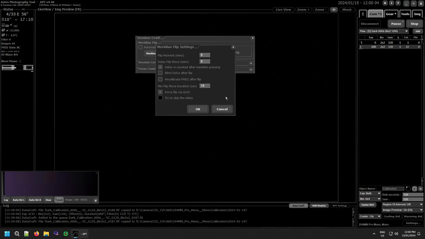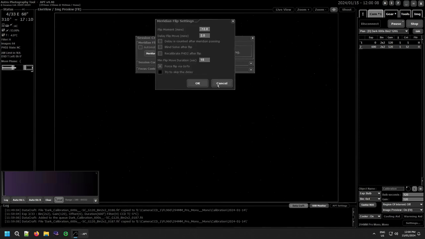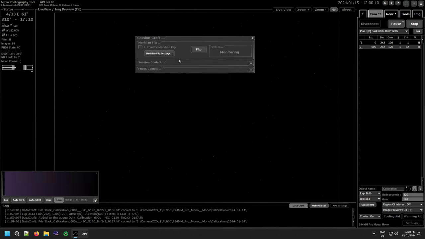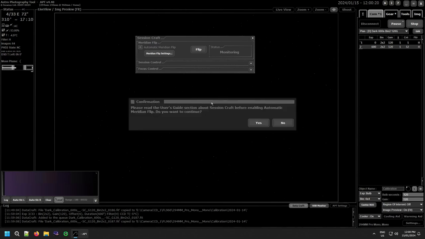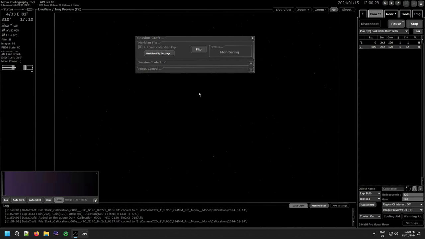Once you've done that, you can click OK. I'm going to click cancel because I want to go back to my original settings. Once you've done that, you need to turn on the automatic meridian flip, and when you click this button, it will pop up a warning to make sure you know what you're doing, read up, watch videos, whatever, to make sure you know what enabling it means for your gear. So I just click yes there, and now it'll monitor my automatic meridian flips.